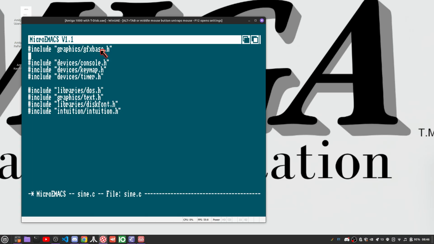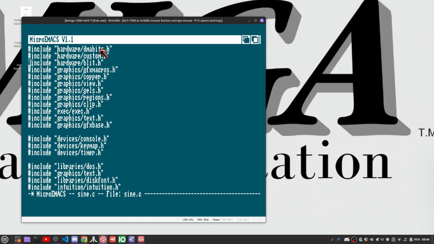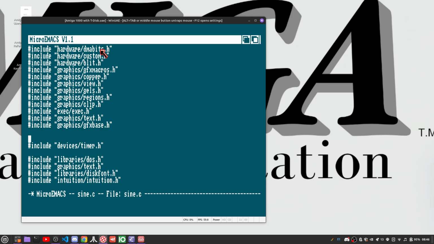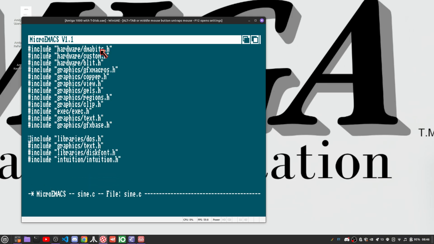And at this point, we can go through and we know some things that we don't want to use here. We don't need the key map or the timer, so we can just kill these lines. We don't really need the DOS library either. We're not doing anything with it. Actually, yeah, DOS text. We don't need disk font. We do need intuition.